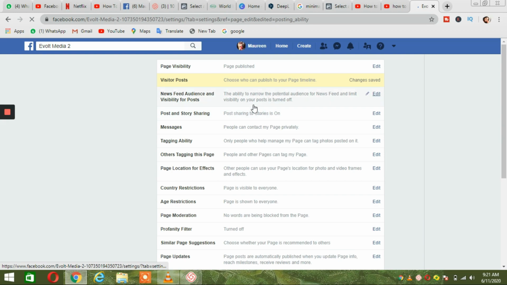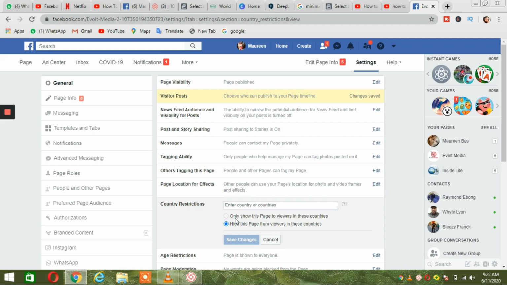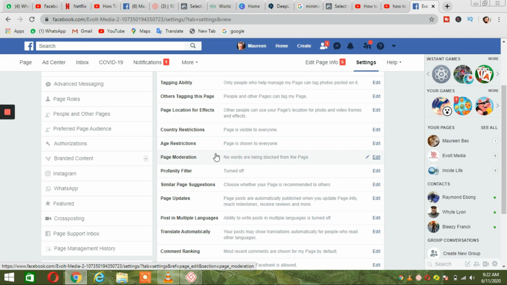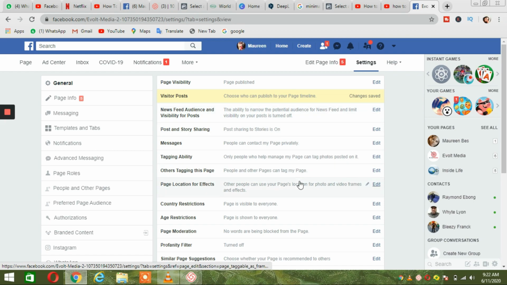Most of the settings here on the general settings are by default. Most of them you could just use like that on your page, except for a few things that you can alternate or change. For example, if you don't want your page to be shown to particular countries, you could restrict those countries. But for now, it's shown to everyone. You could also choose this page to be shown only to particular countries. Or if you want age restrictions, if you don't want people below 18 to see the content of your page, you could always put that there. So there isn't much to change here under the general settings.